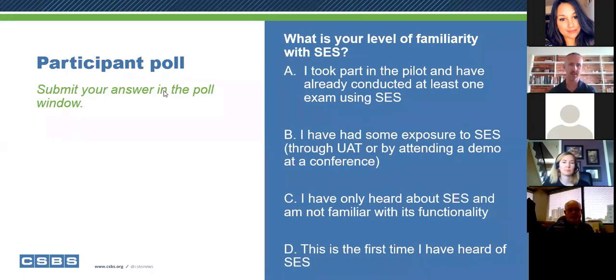Okay, it looks like we're at about 75, 80% in. The results are that most of you have had some exposure to SES through maybe a conference you've attended by CSBS or one of the other trade associations, or maybe you participated in acceptance testing. About the same amount of people have only heard about it and are not very familiar with it. So it looks like we got about an even split between folks who've had some exposure and folks who have very little exposure. And we've got a couple outliers who were actually part of the pilot and have actually used the system. So maybe I should just turn this presentation over to them.